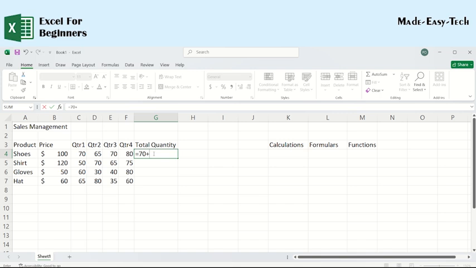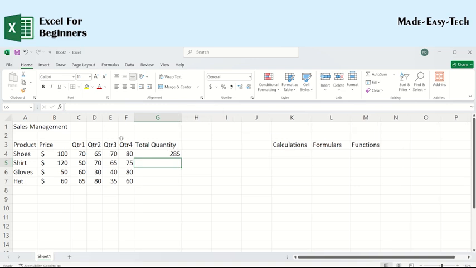plus 65 plus 70 plus 80. Now, if I press my enter button, this is the total calculation of the first, second, third and fourth quarters of the shoes. Now, this pattern is too slow.